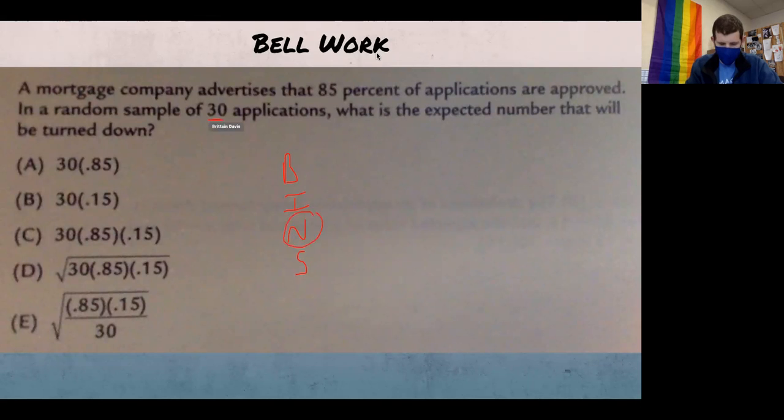We're going to look at 30 applications, figure out the expected number that are going to be declined or turned down. And the mean of a binomial distribution for random variable x is n times p. In this case, it's the probability of being rejected. If 85% are approved, then 15% are rejected. It's going to be 30 times 0.15. So that's it. It's pretty straightforward. Calculations in this class are always fairly straightforward, but it's the concepts and figuring out exactly which formula to use. That's where things can get a little bit tricky.